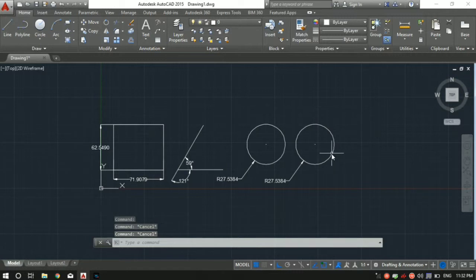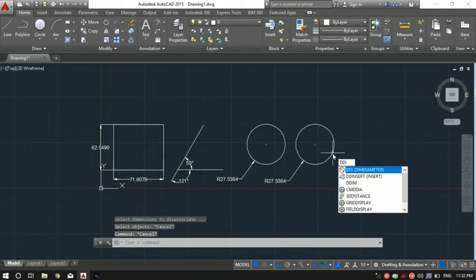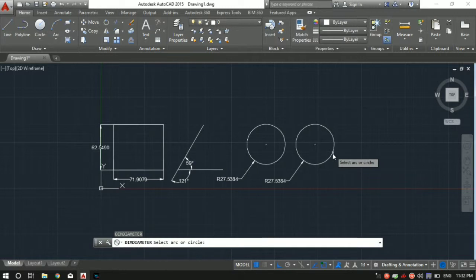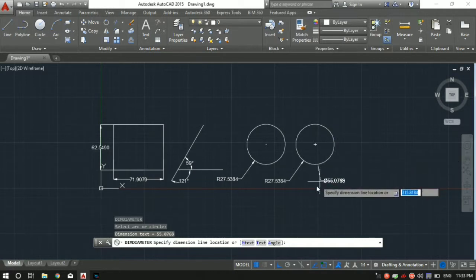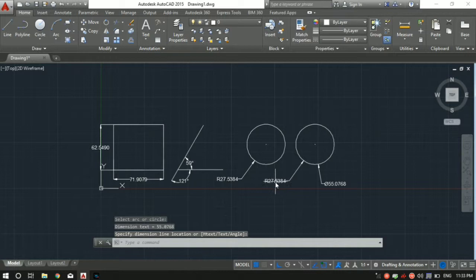So to show the diameter dimension, use the diameter command, DDI followed by a spacebar. Then just select the circle whose diameter you have to denote, and just drag the label wherever you want. So as you can see here, it is 27.53. If you multiply it by 2, obviously you'll get 55.0768. So you can see that the dimension tools are working.